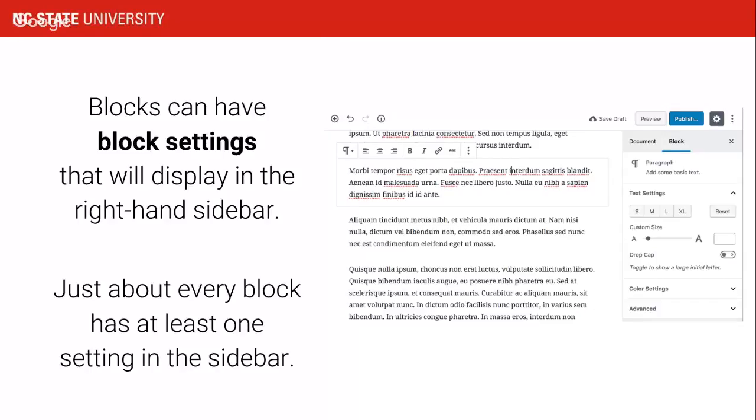The sidebar has a few things in it. First, we have the name of the block, paragraph, and a short description of the block. That description will be really helpful for certain blocks where maybe you'll open it up and you won't really know what it's supposed to do. And then beneath that, you have several different options. Again, these options depend on what kind of block you're working with.